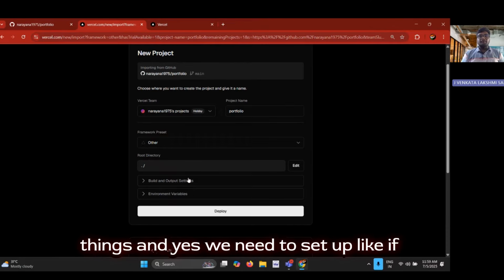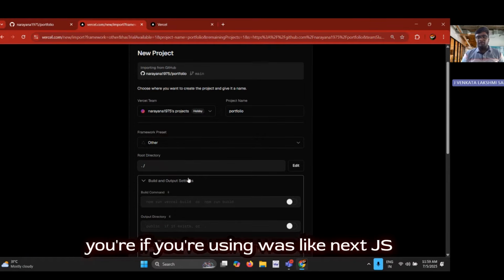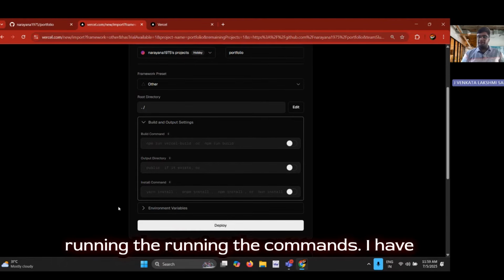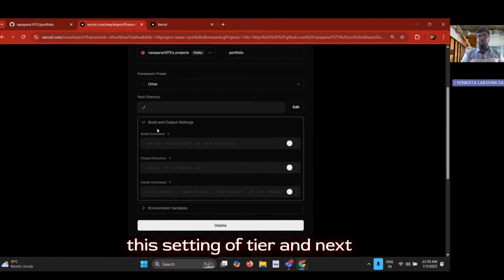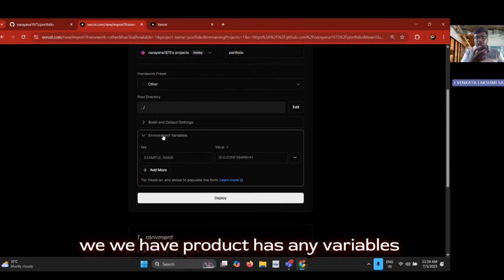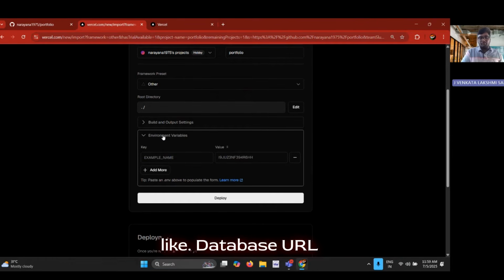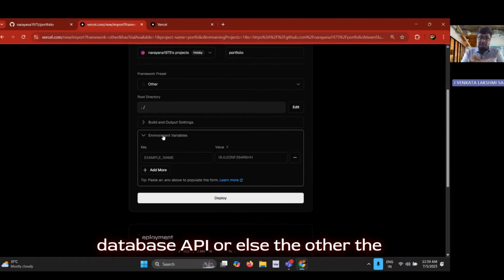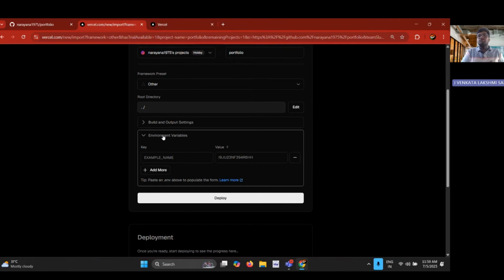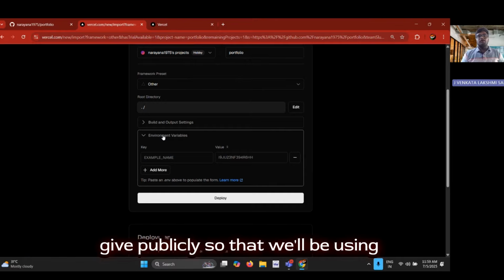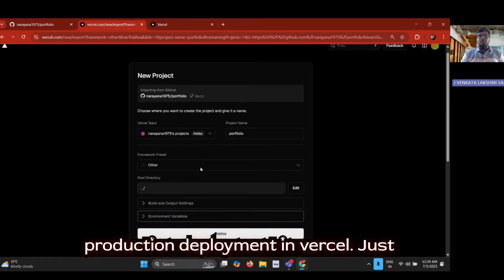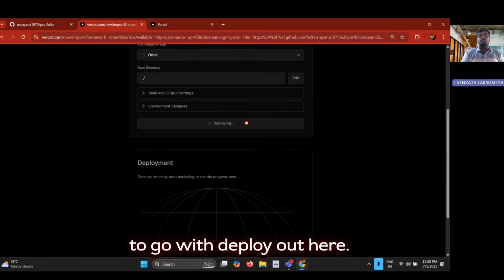And if you're using Next.js, you need to set a few commands for running the project or installing packages. We will be using this setting here. The next one is environment variables, where we put things if our project has any, like a database URL, database API, or other APIs which we cannot expose publicly to users. So we'll use environment variables here in the production deployment in Vercel. Once we are done with this, we just need to click deploy.